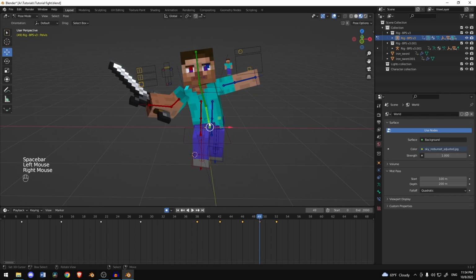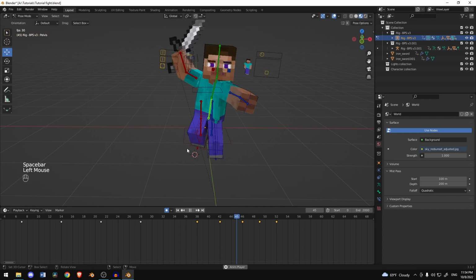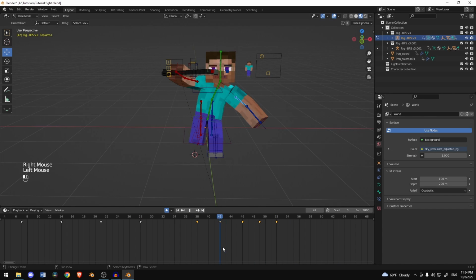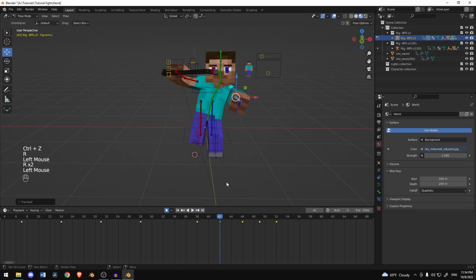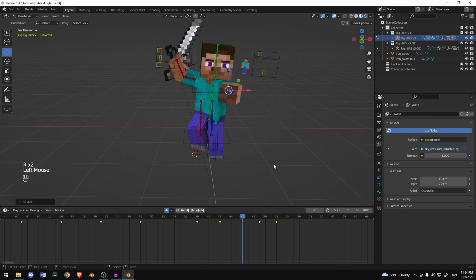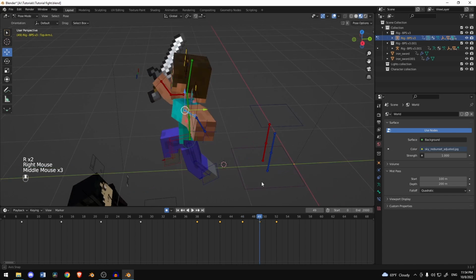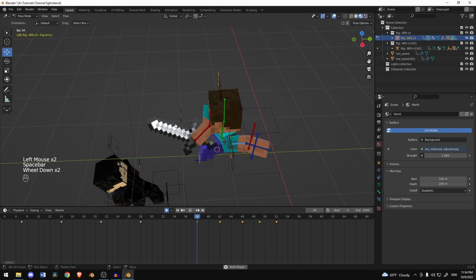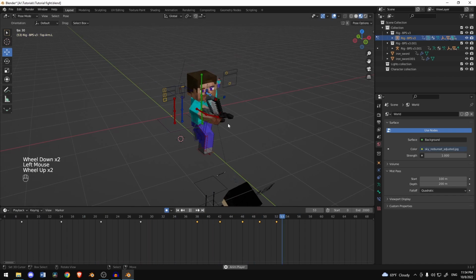Maybe it's rotating a bit too much. Yep, it's not bad. Maybe move his hand way more in the front. Like so. You can play around however you want to do it. So that's the first swing, that's the second swing.